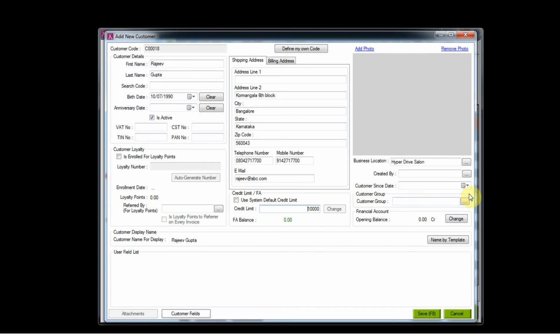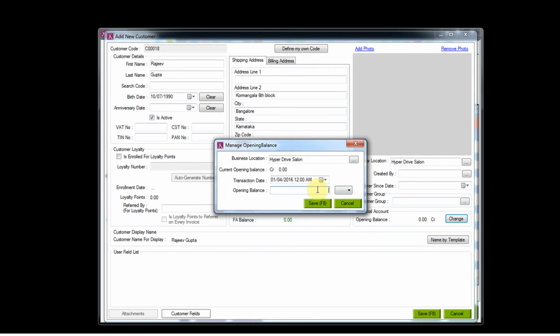And we have a section here, customer group. You can create a customer group so that you can set different prices and offers that will be specific for this group. Under financial account section, you can add any opening balance for this customer account. To add opening balance, you can click on change button and you can enter the opening balance over here.